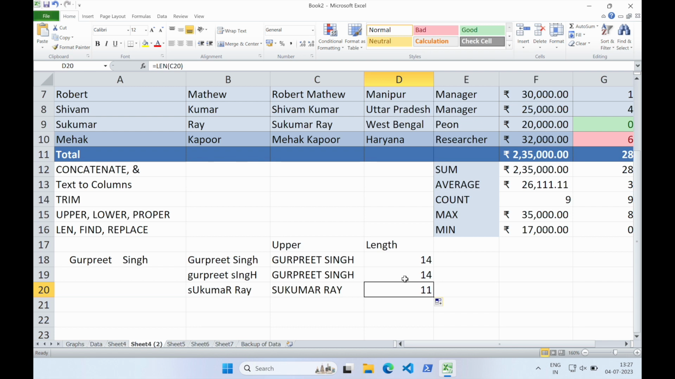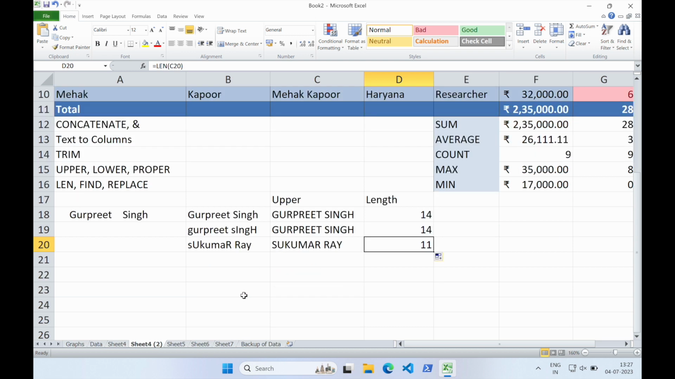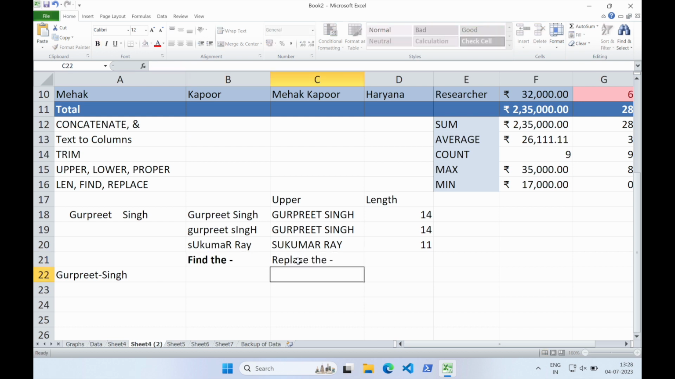Now another thing you could do is you could find a certain character inside a string. Let me show you a more helpful use case for that. Say our name is typed like this, so it has a hyphen in the middle. So what I can do is I want to first find the hyphen, then I want to replace the hyphen. How do we do that? I'll use the find function.